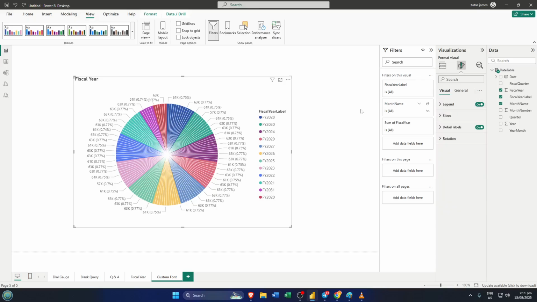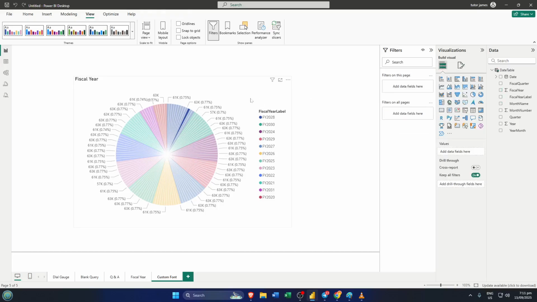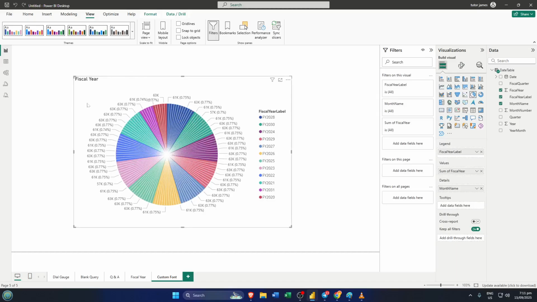Next, let's look at actually applying these fonts to your report. Start by selecting a visual or a text box in your report, maybe a title, a data card, or even a slicer. On the right, jump into the Format pane, then into the Fonts section. Here, you'll see a drop-down where you can pick any of the supported font families.